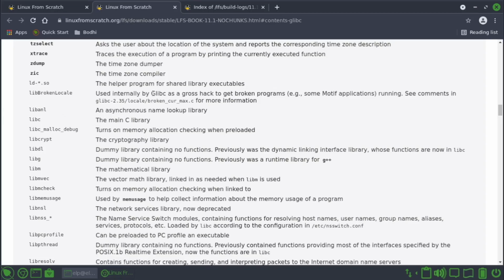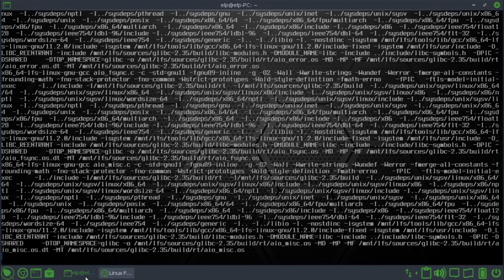libBrokenLocale is used internally by Glibc as a gross hack to get broken programs, for example some Motif applications, running. See comments in glibc locale/broken_cur_max.c for more information. Okay, if you're interested, you can go through it. Let's see where our build is.